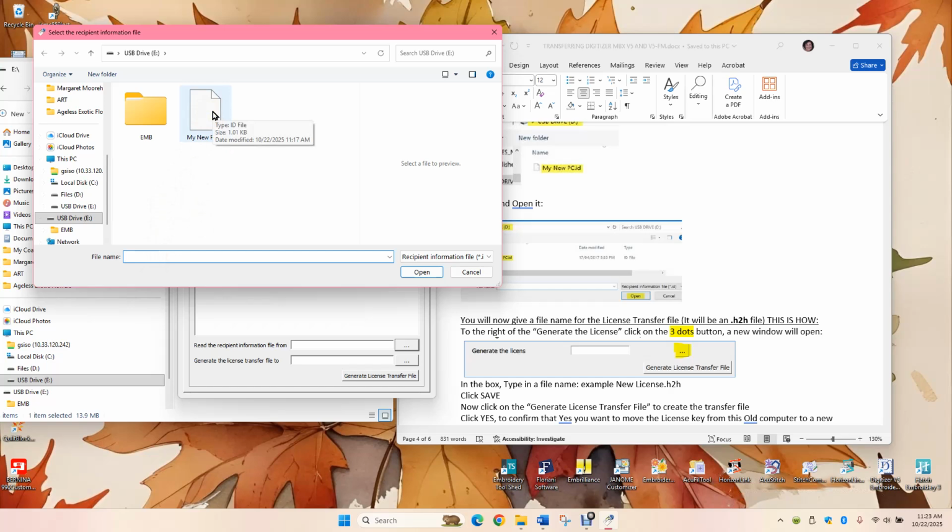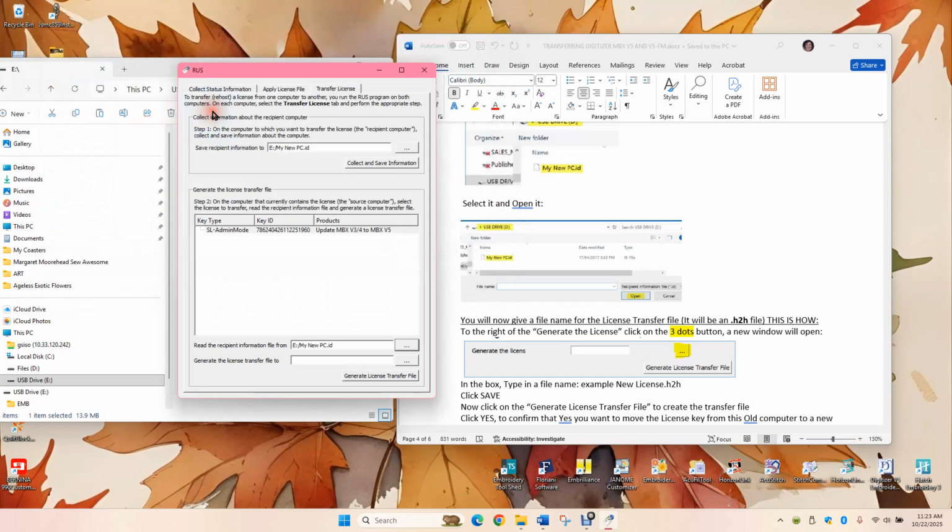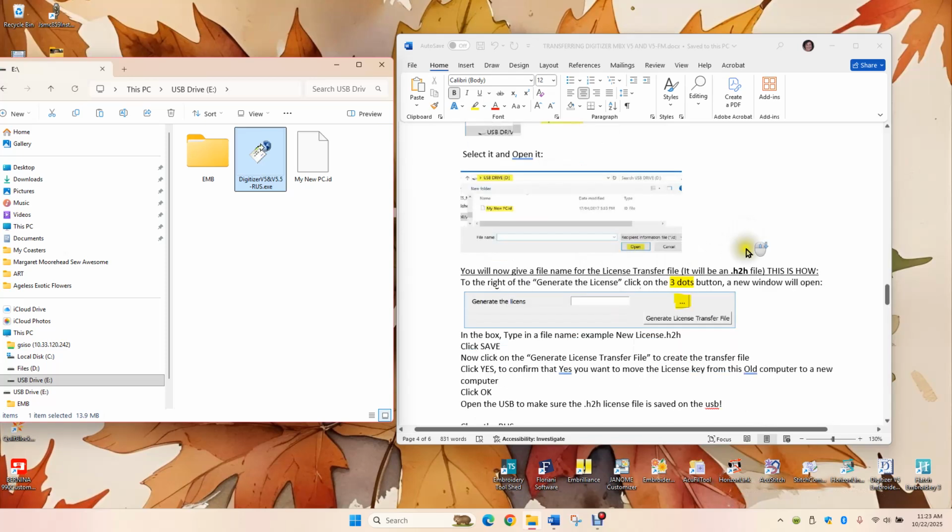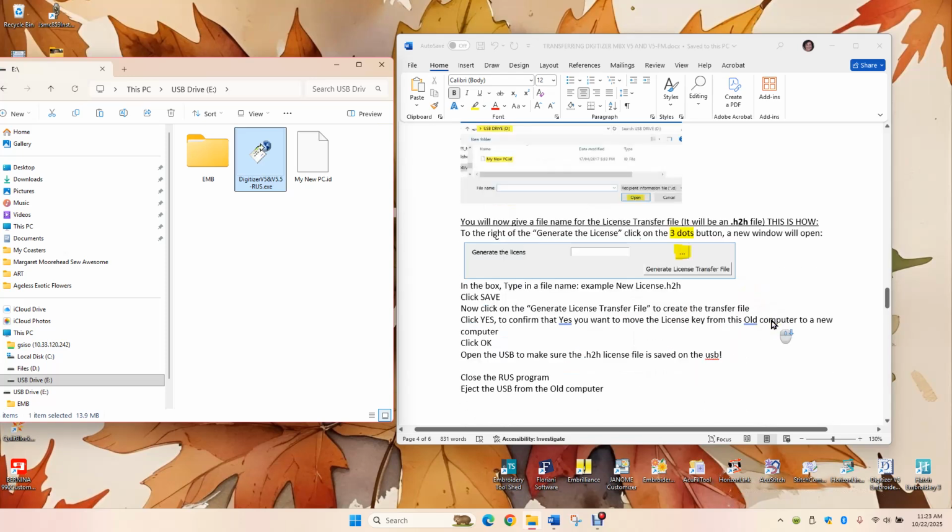So let's see if this is going to let me do it. I'm going to click on it to open it. I don't think it's going to let me. Yeah, I think at this point we're just going to crack down. So I'm going to go ahead and close that so I don't end up messing up my own program here. So now when this new box opens up, it's going to be a .h2h, generating a license.